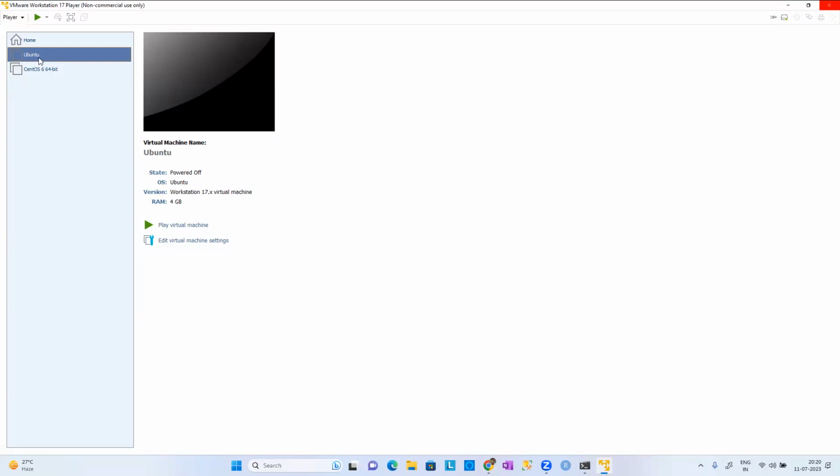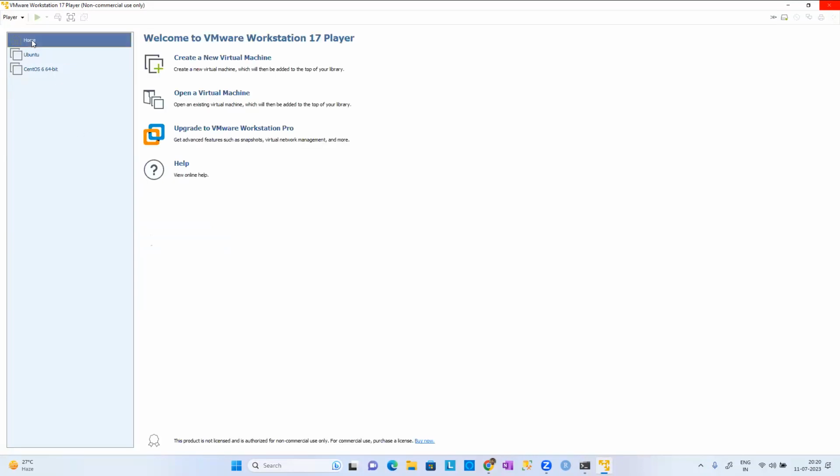Now look at this. Actually, in your system there will be a home page. By default, you'll get the home page in your system. We don't get these options, Ubuntu and CentOS like this. We'll get the home page actually.